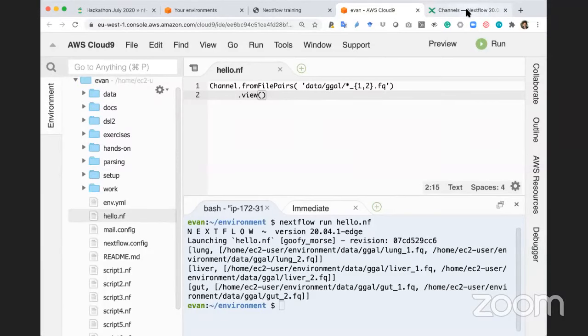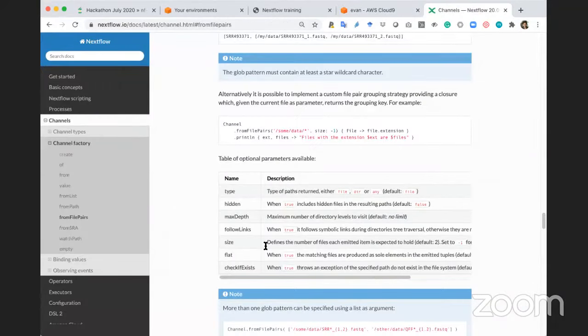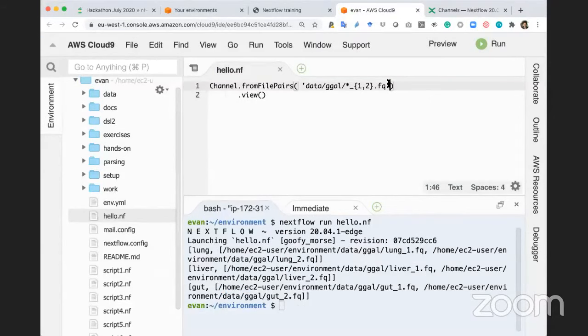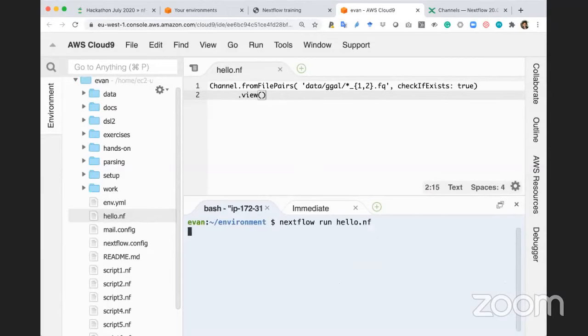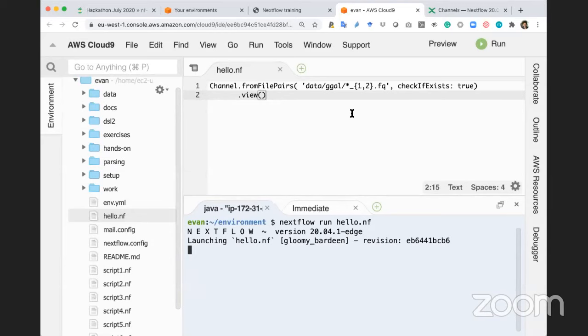Okay, so we can go through and look at that option there. So we can do check if exists. By default, this is off. So this is not on. It's false by default. We can do checkIfExists, which is the option, followed by a colon, and we say true. Now, for example, if I made a mistake in my script or in my input, the first case I can run this through.